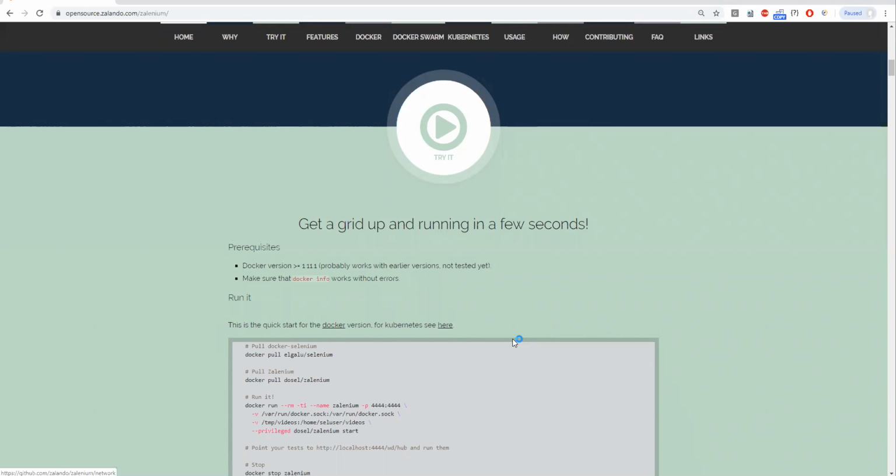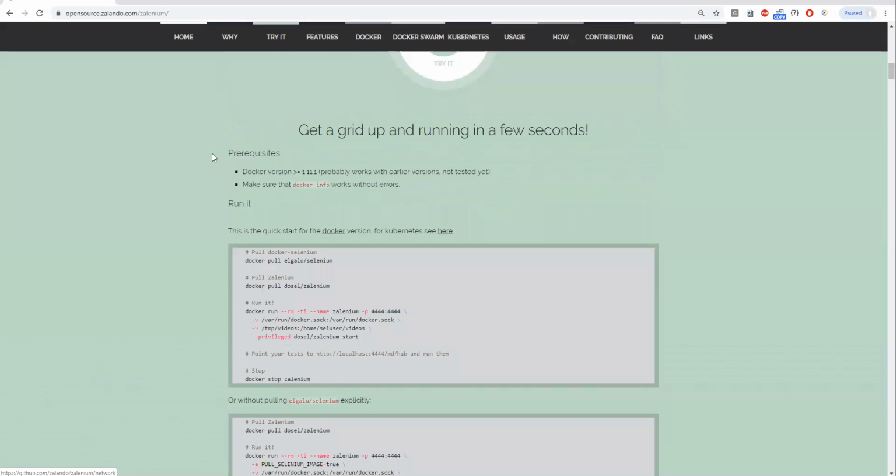It's very, very simple. As a first step, what is given is prerequisites. The prerequisite is we need to have the Docker environment, whose version should be greater than 1.11.1. And make sure that docker info works without errors. If you have installed Docker successfully in your environment, then docker info will give you client and server information of your Docker. Let's cross check.